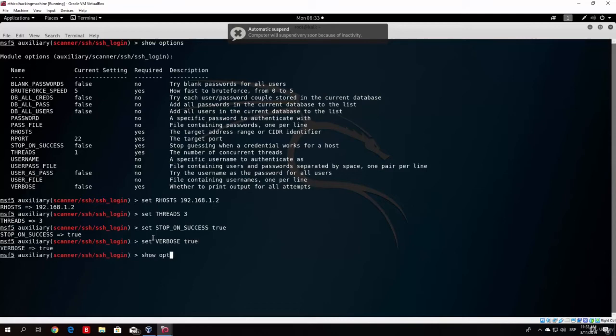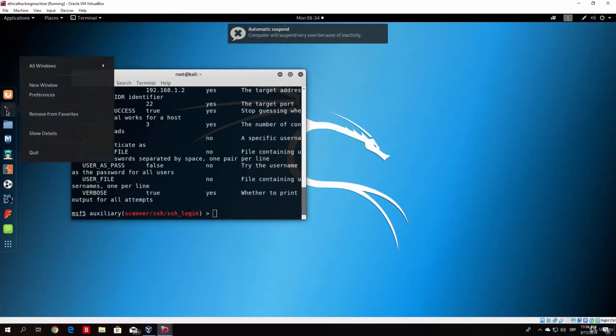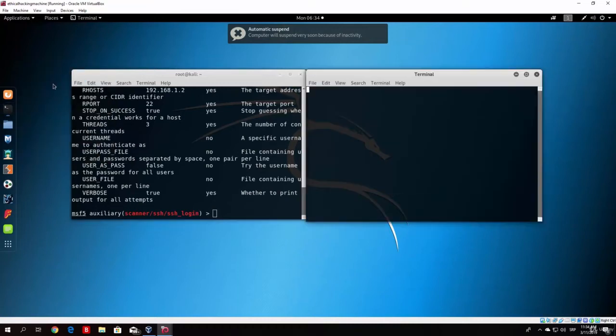And now if I type show options once again, we should have all of our options set and ready to go. Now I believe there is something else we need to use. Of course, we are not set to go. We need to use a password list, since this doesn't have a password list pre-specified, I believe. So let us try to find a simple password list. So let's open up a second terminal. So new window.